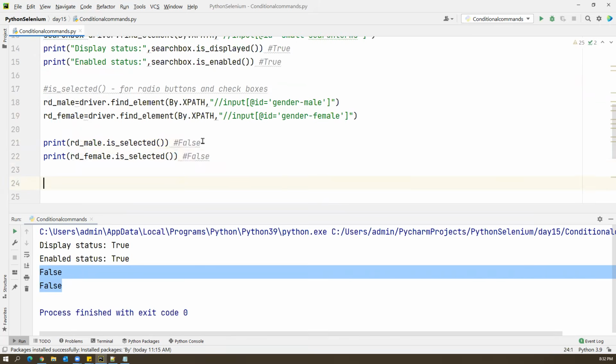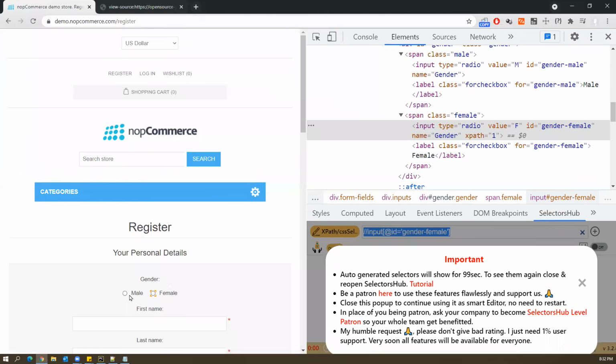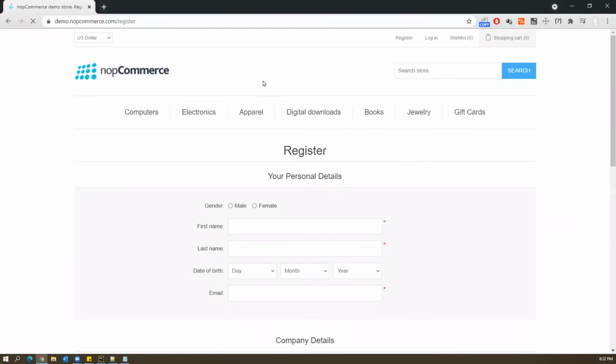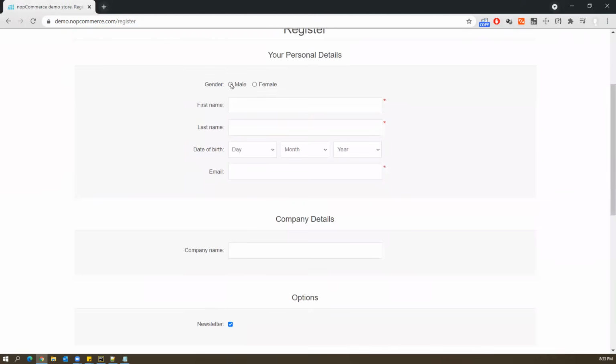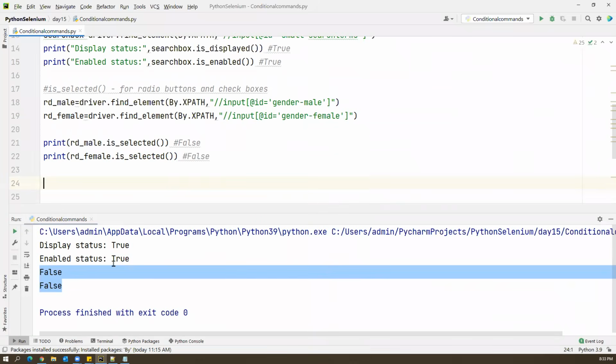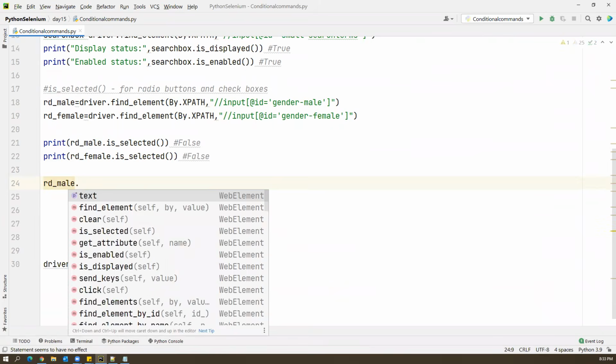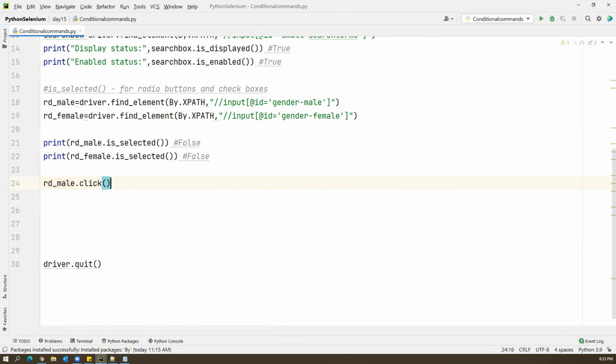Fine. But now what I will do is I'll go and select one of the radio buttons. Let's go and select the first one. So let me open the browser application. Right. So now I want to select the first radio button. How to select it? If you want to select, what you can do is take this radio button element dot click. Just click. Okay, so this will automatically select the radio button. So here it will select the male radio button.